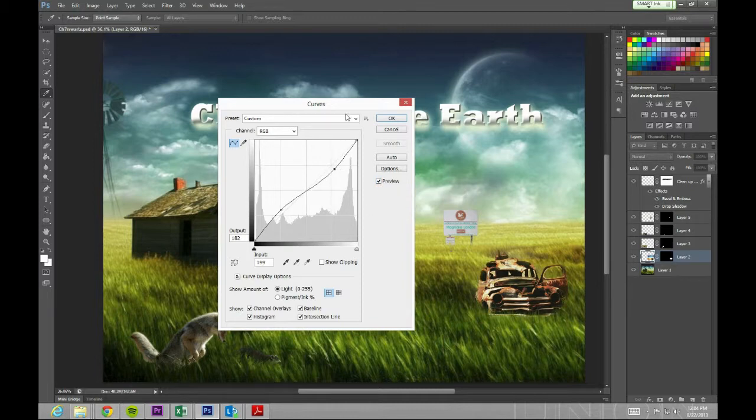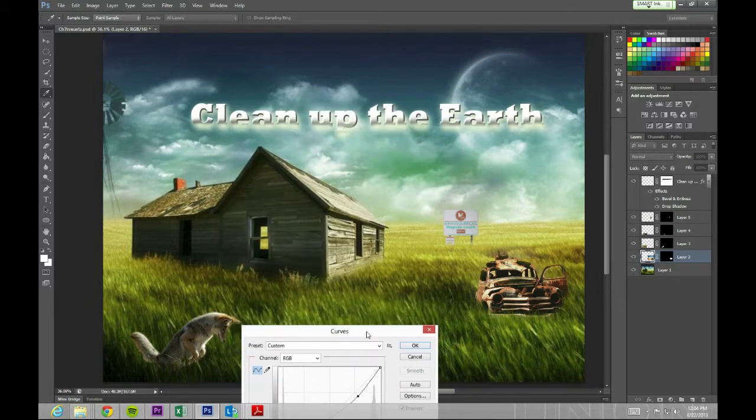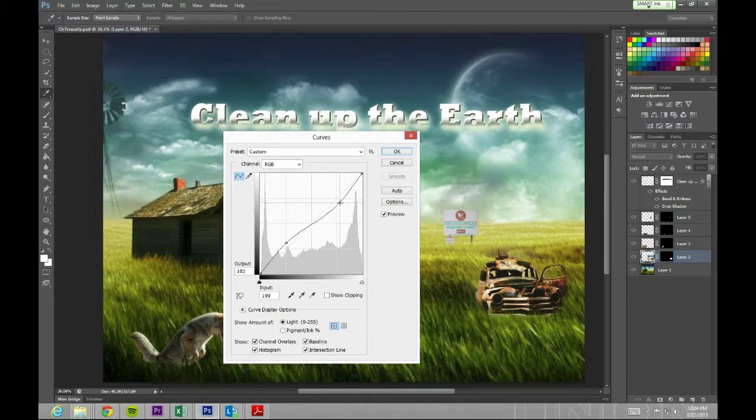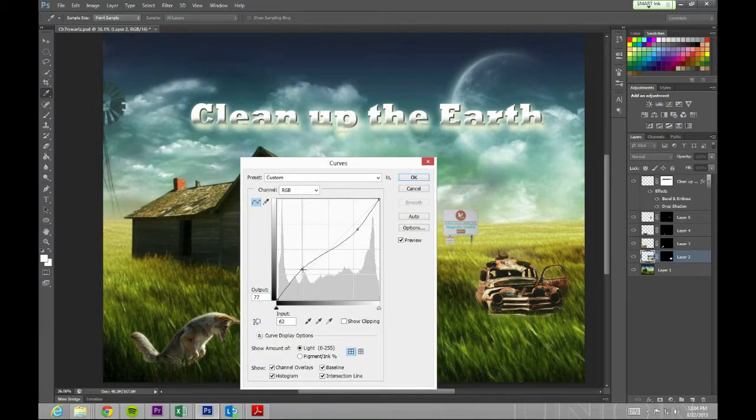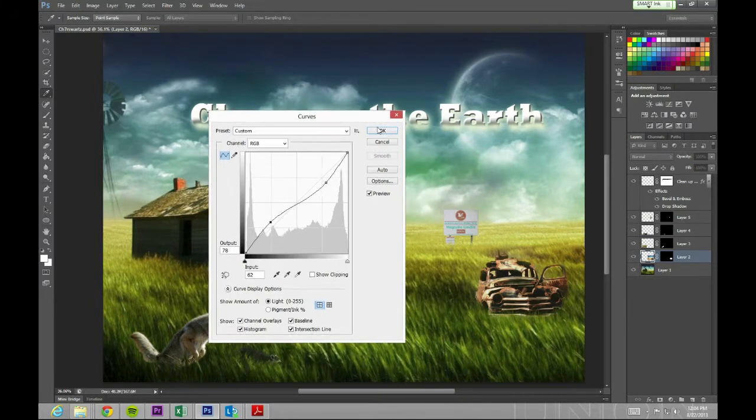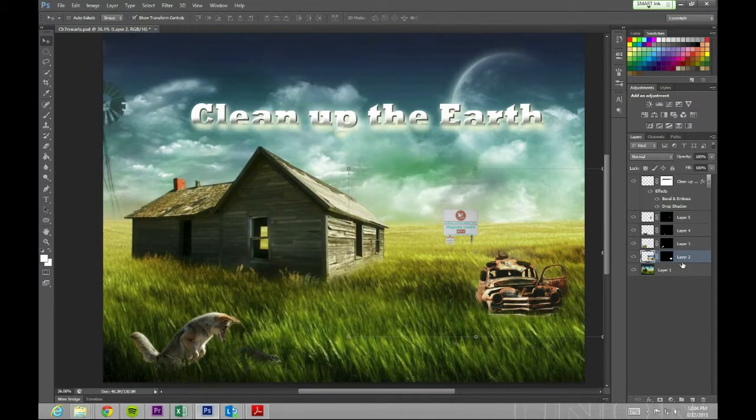I'm gonna drop this down a little bit more. So now it looks more like it's rusted, it's not so red. And drop it down a little bit more. Take this one up. It might be a little too much. Drop this back down. That looks good. I'm going to say okay. So that was applied just to the car.